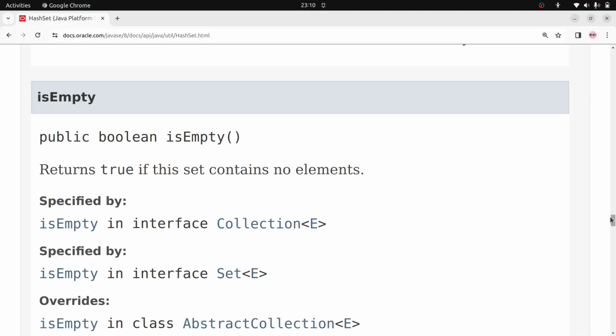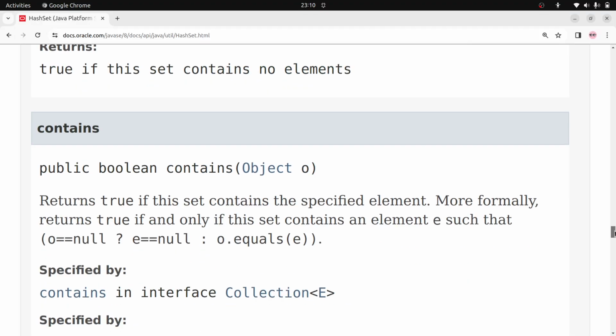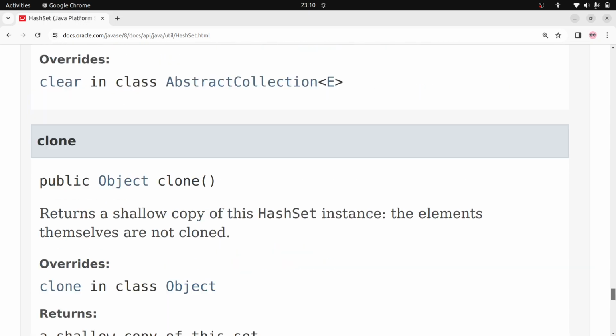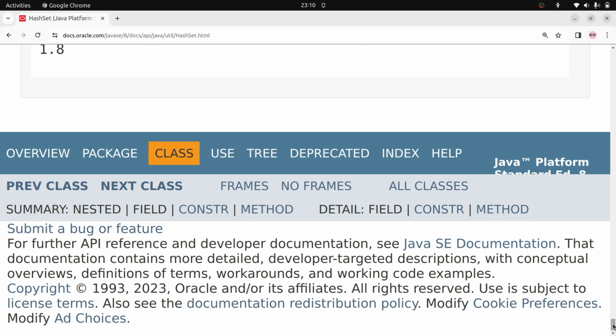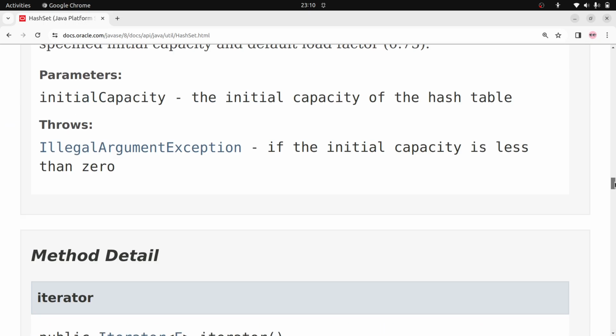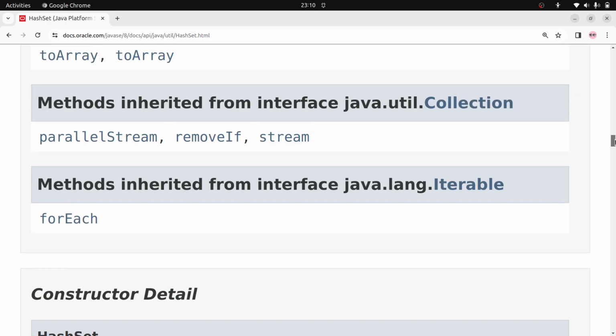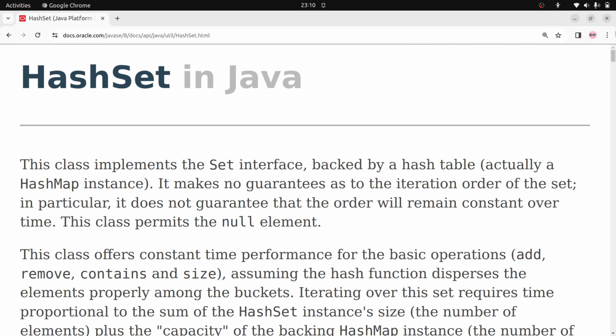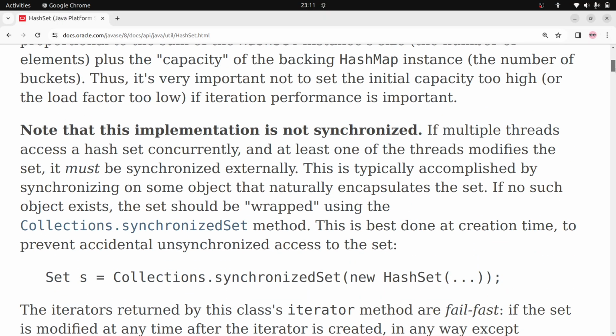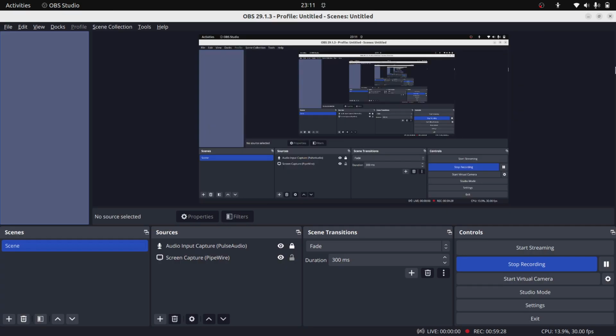Okay, I will go here and I will pretend like I'm reading something here and there. I don't have anything to read here, but I want to make sure that this video is 1 hour. I'll come back here and I will look here. No, I will go back here. Note that this implementation is not synchronized. I will come back here.